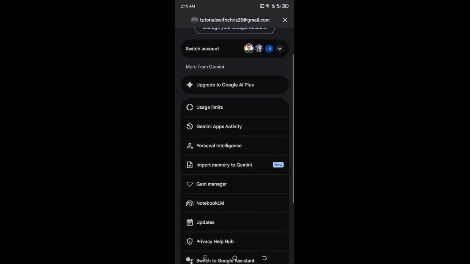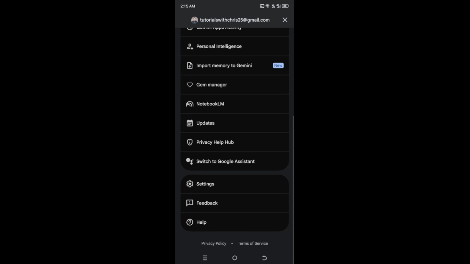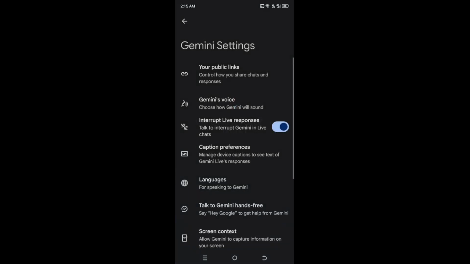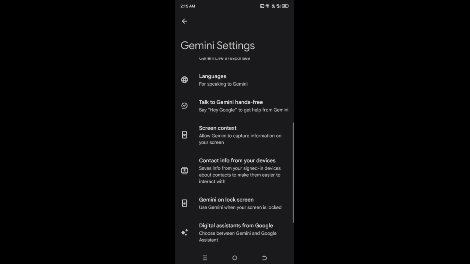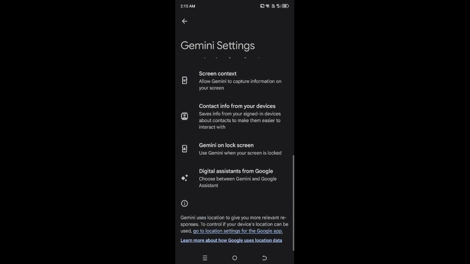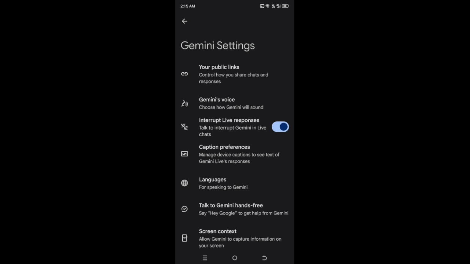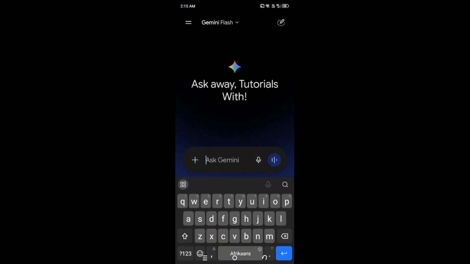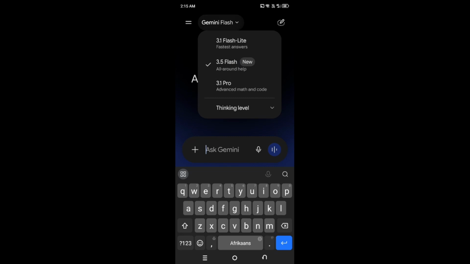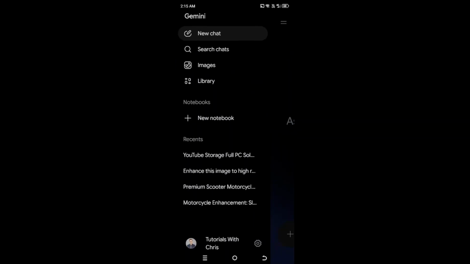In this menu, look for an option related to settings or data and privacy. The wording can vary slightly depending on your app version, but you're looking for a section that controls how your activity and chat history are stored. Tap on that to open the detailed settings. Inside this area, you should see options related to your Gemini activity or history. Here, you can usually view your past conversations and manage how long they're kept.